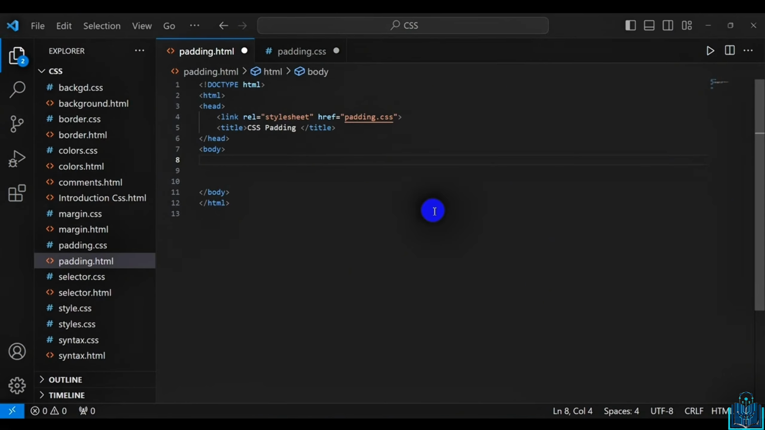Hello everyone, welcome to today's video on CSS padding. In this tutorial, you will explore the concept of padding in CSS, learn how to use it to control spacing within HTML elements, and understand its impact on the layout of your web pages. So, what is CSS padding? Padding is the space between the content of an HTML element and its border.